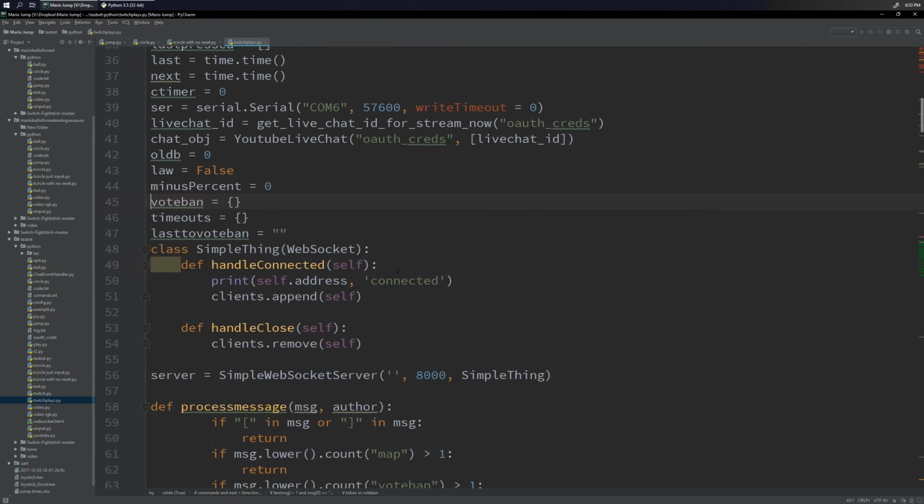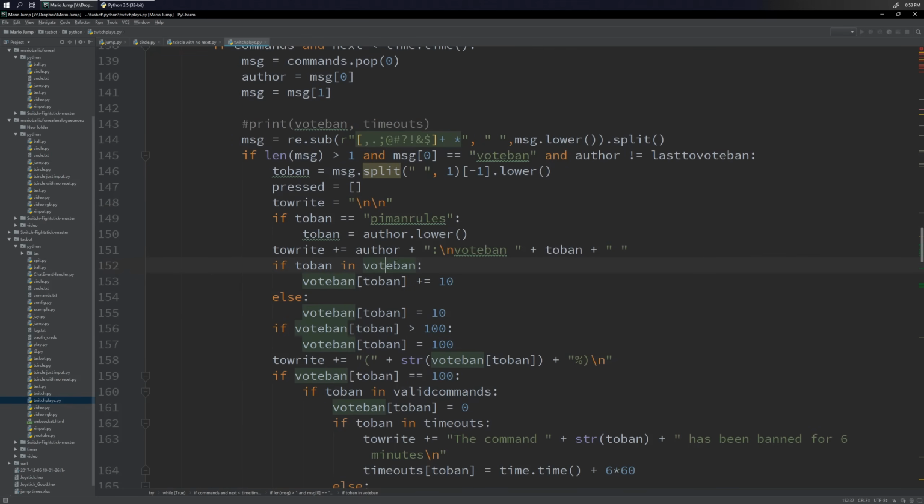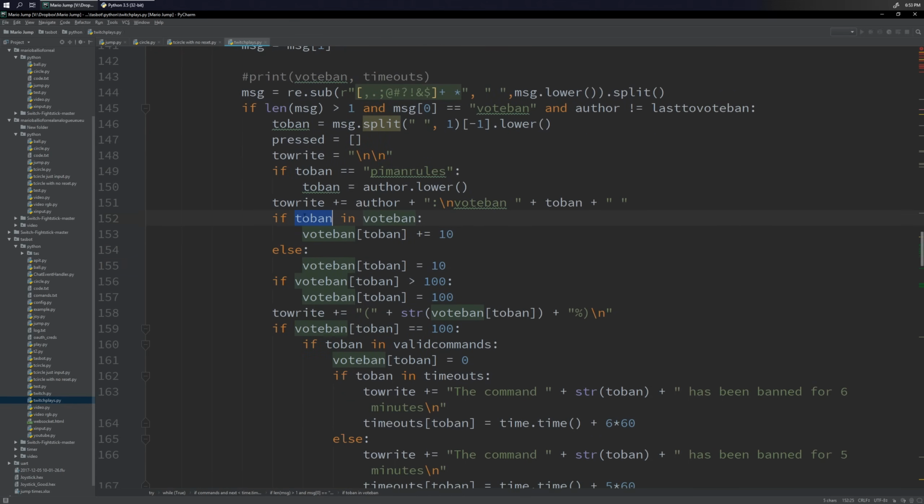We have this vote ban dict, which would probably have a better name. If the person you're trying to vote ban is in the vote ban dict, we increase their vote ban score, or whatever you want to call it, by 10. If they're not in it yet, we just add them and give them a base score of 10. And if their score is greater than 100, this should be called something like vote ban score, since vote ban is a very vague variable name. If they get above 100 points, we cap them at 100.